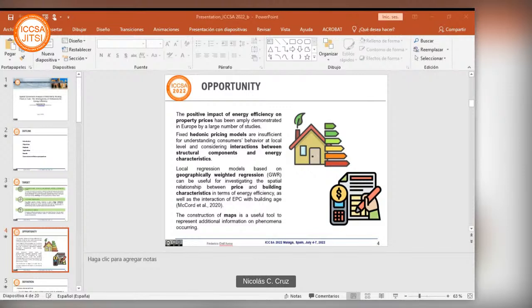It would also be interesting to understand if the preference for the energy performance certificate has changed in time. So it would be interesting to identify if the trend of consumers' preferences was influenced by specific policies that may have been implemented during the years that I have analyzed in this study.